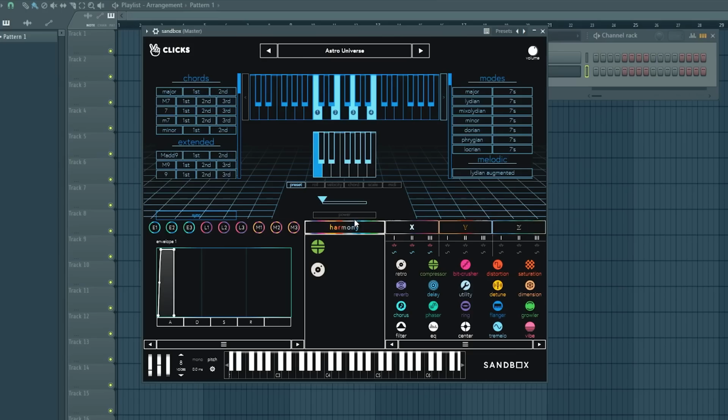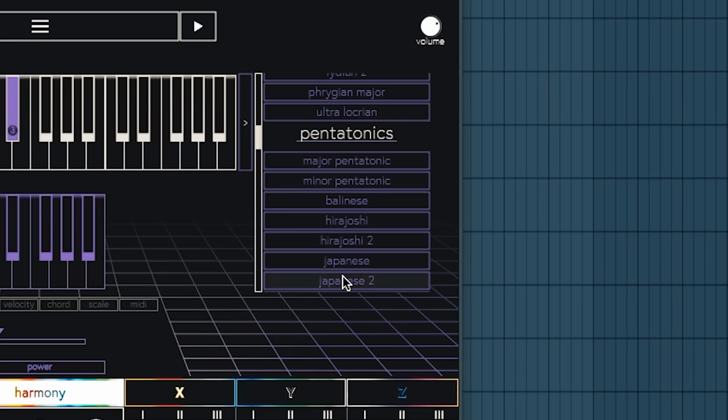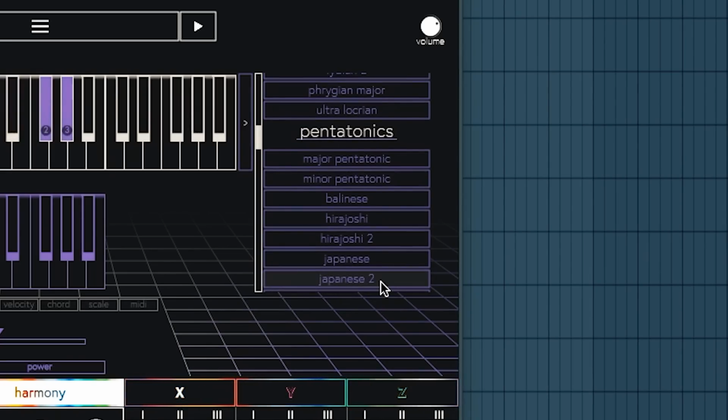If I click on this harmony button right here, press power, it turns whatever key you're hitting into a chord. It's cool because you can just do any scale you want. Like this, I've been messing with this Japanese 2 one like a lot.